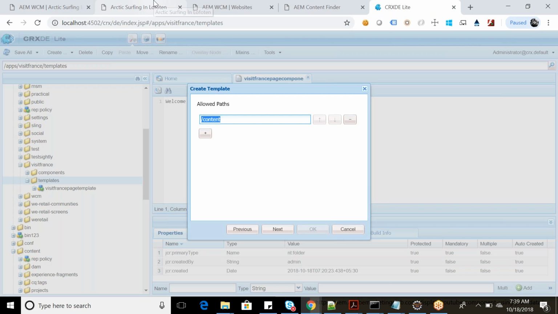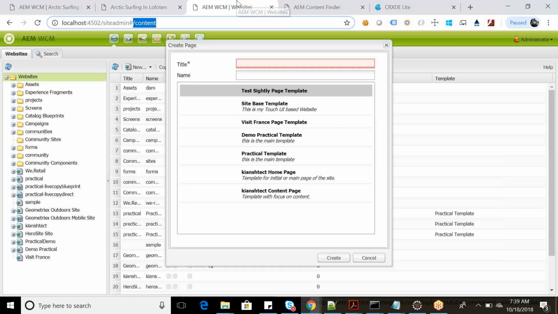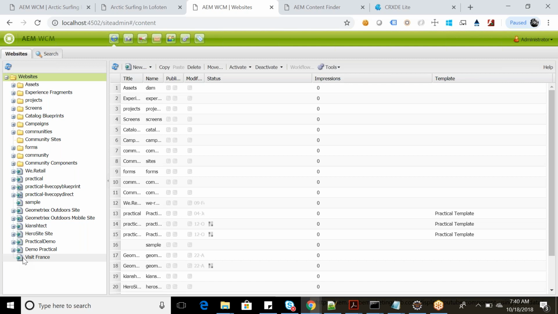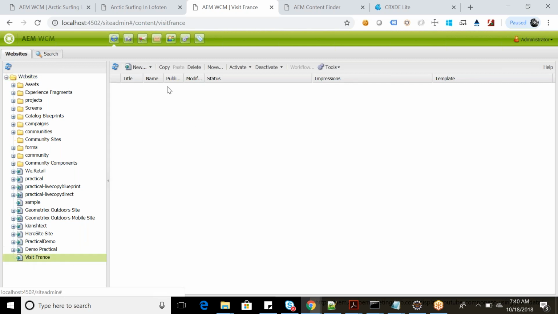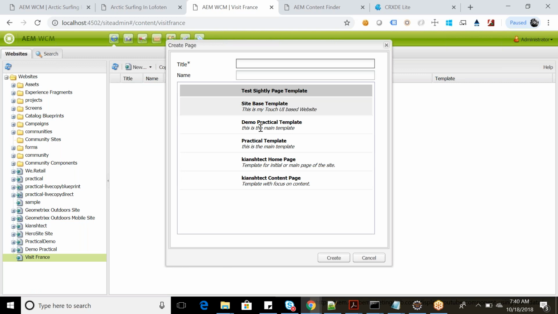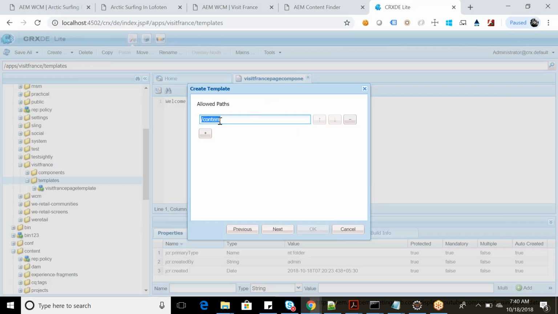Now do one thing, just cancel it and try to create another page inside your visit France. Click visit France, click on new and new page. Using the same template, I am creating another page inside visit France. Whether it should come or not, it won't come. Why is it not coming? Because you are allowing only the slash content path. You haven't allowed any sub page. Only if you give this path there can you create your page inside this visit France.